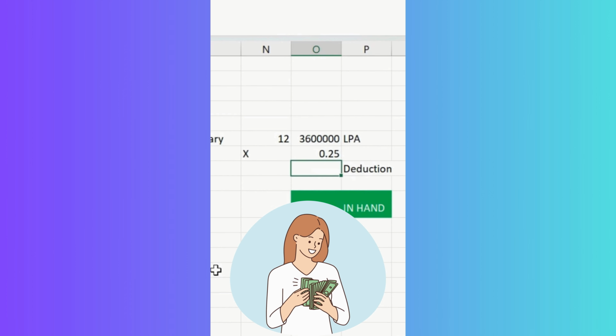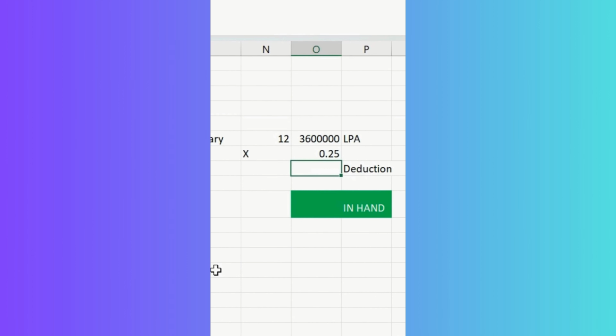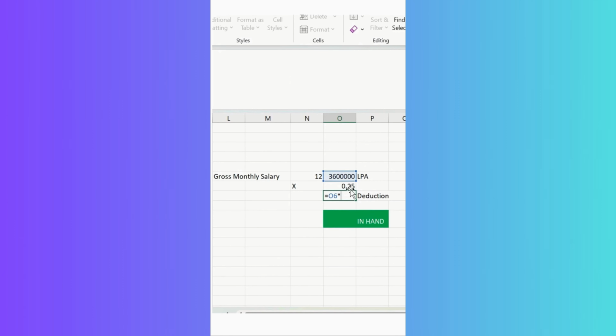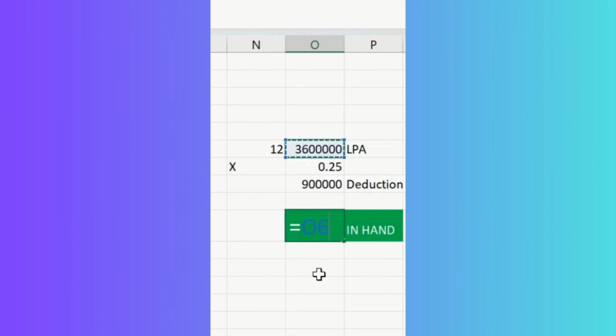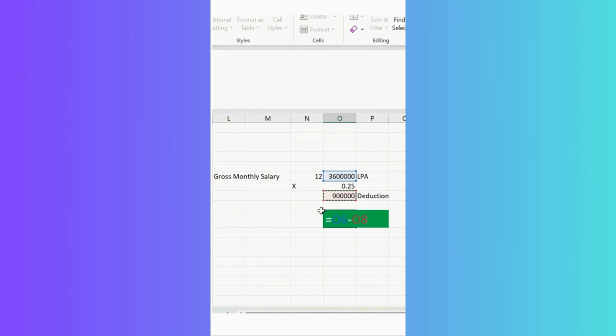Again, it's based on company to company how they deduct salary from the respective individuals. So that's what it is. The formula is like this. Okay, 0.25, and this is my overall amount. Cool. That's my deduction. This is my deduction, and then I'll simply press OK.